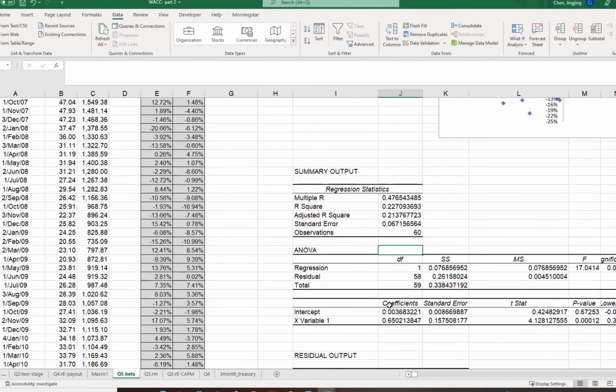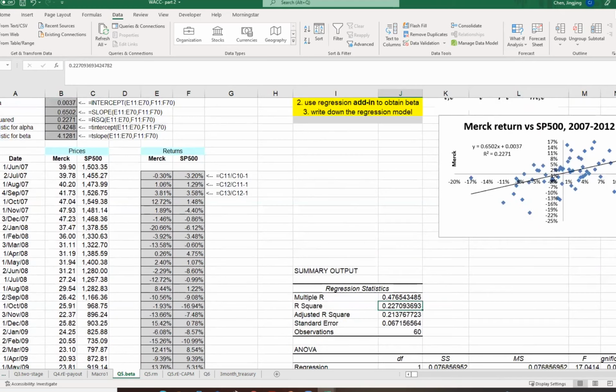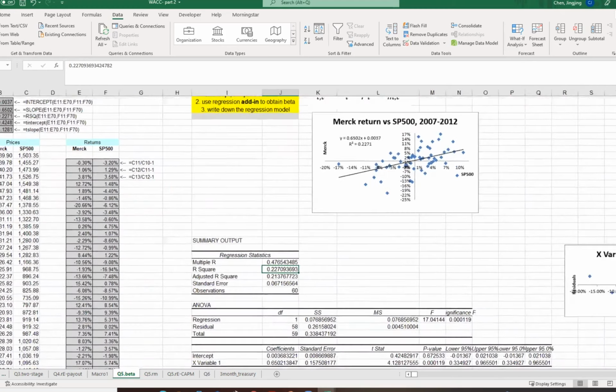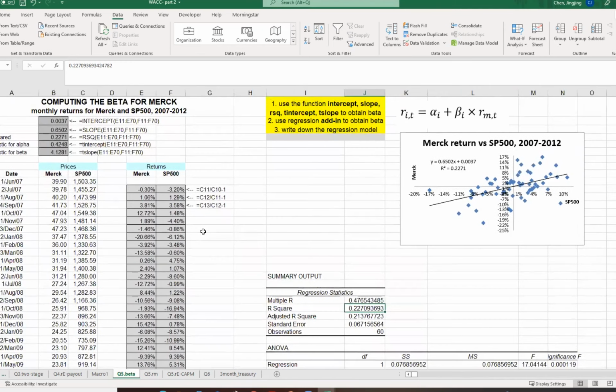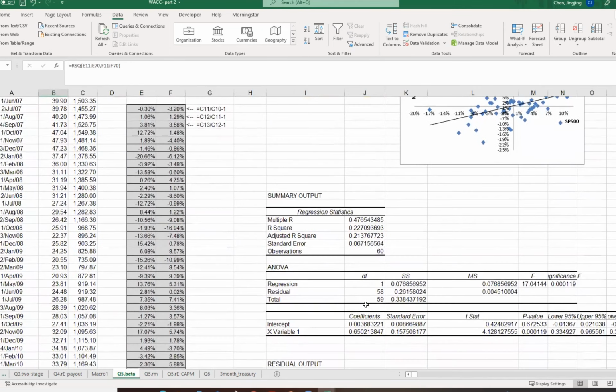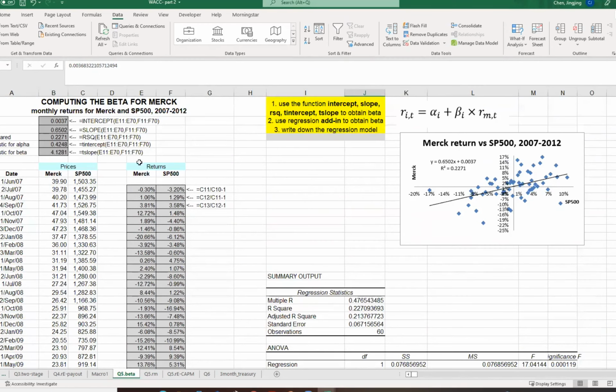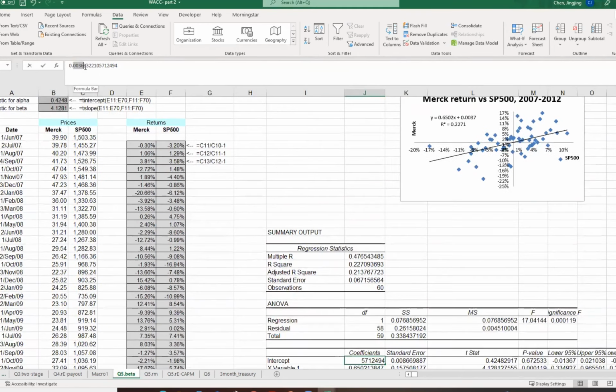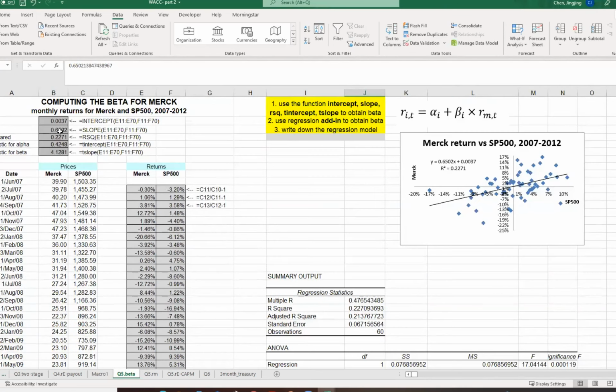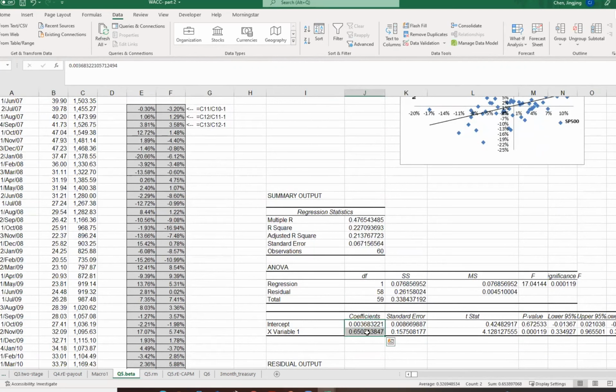Okay, so how do we read this regression output? We have R squared here, 0.22, and the R squared we got using the Excel function is exactly 0.22. And where's the alpha and where's the beta? For the intercept, this is the alpha, 0.0037. And for the beta, 0.65, and it's 0.65 here. So for the coefficients, this is the estimate for alpha, and this is for beta.